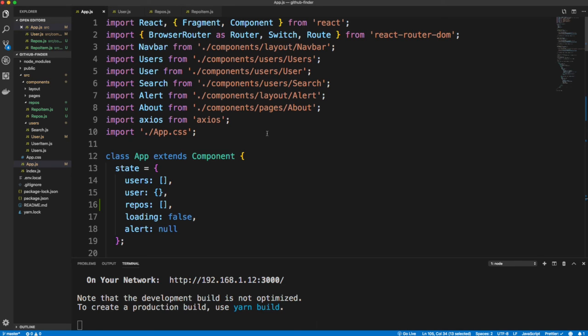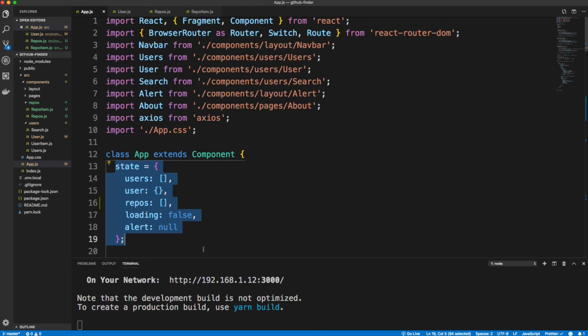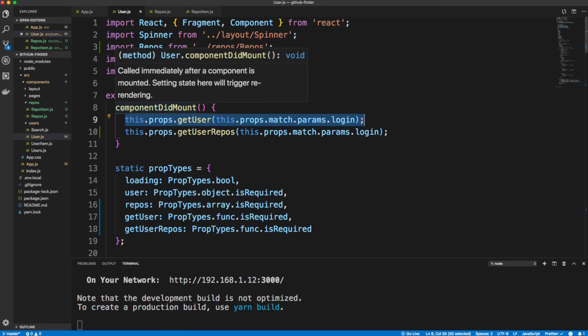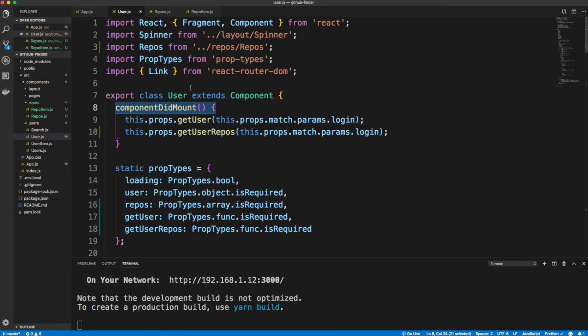But before we get into context, I'm going to convert everything to a functional component and I'm going to introduce a couple hooks to you. One is useState, which allows you to have state in your functional component, and then also useEffect, which will allow us to basically mimic lifecycle methods. So for instance, inside our user component, we're calling these methods when the component mounts. Now we can't use componentDidMount inside of a functional component, but there's a hook called useEffect that will give us the same kind of functionality.